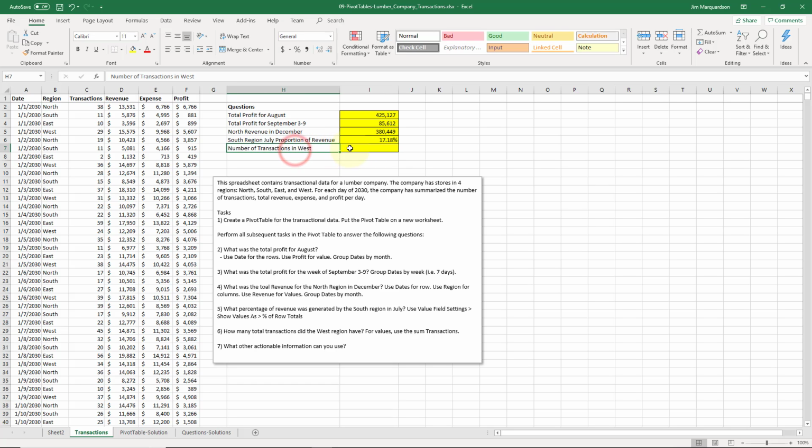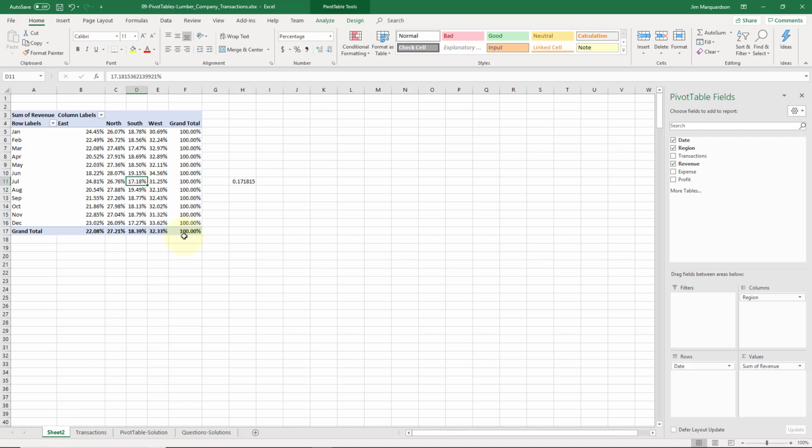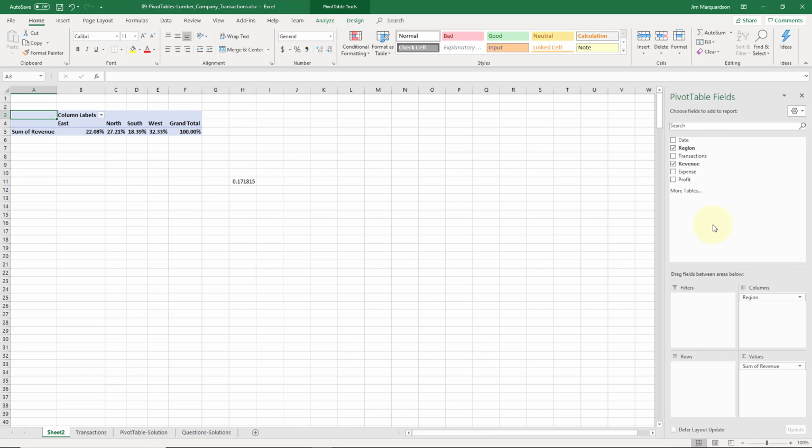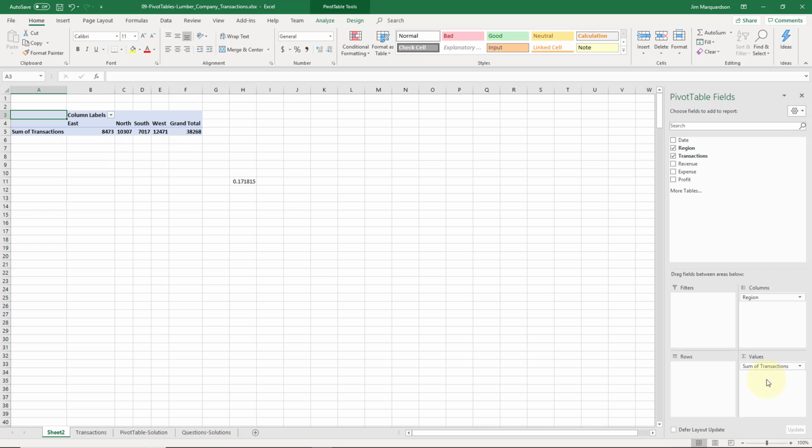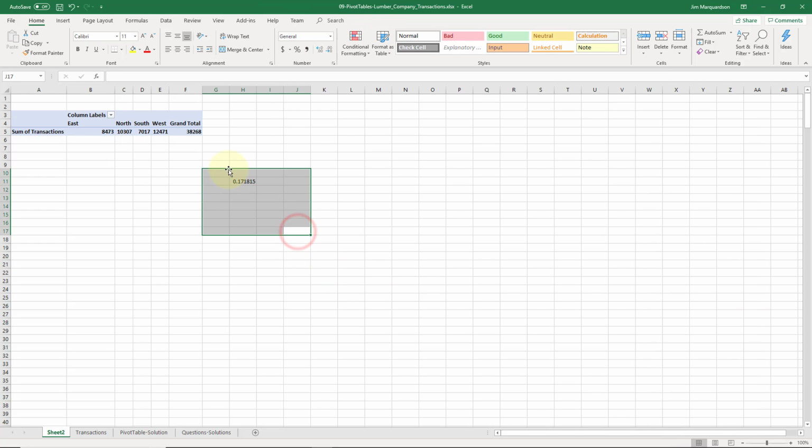Now the number of transactions in the West. So we've got a transactions column. This is a little bit tricky, the way it's worded. Now we don't need to group by date anymore, so I'm going to drag that off. We don't want to look at revenue. We do want to look at transactions. So ask yourself, do I want the sum of transactions or the count of transactions? And the answer is we actually want the sum of transactions.